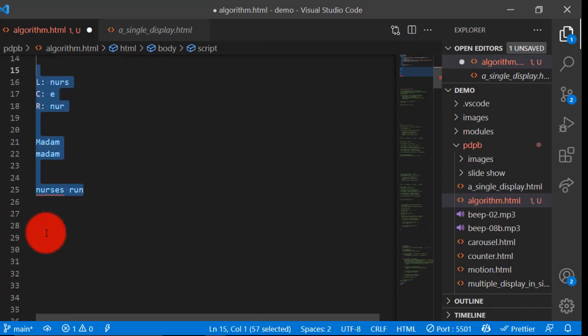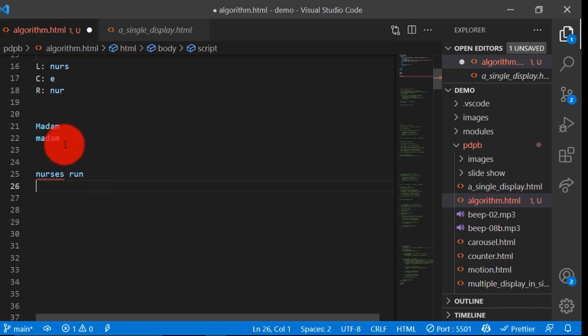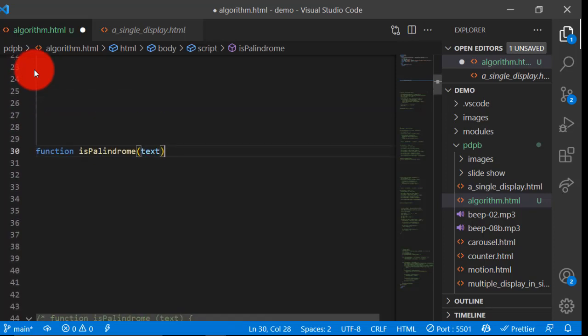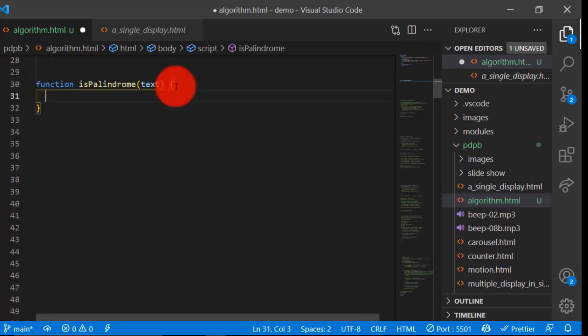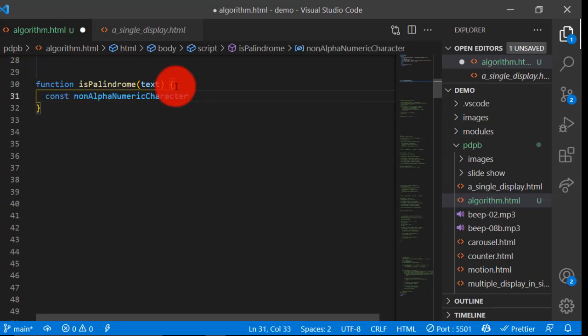We remove them, then we compare the other things. So that is what we are going to do. Let's get started. We have a function isPalindrome, and it takes text.